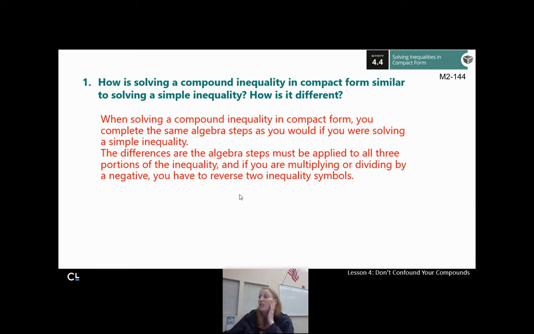The other thing to watch out for is this, and I'm going to use a different color just so you can really see it better. If you are multiplying or dividing by a negative, remember how when we multiplied or divided both sides by a negative, it reversed our inequality? You now have to reverse two inequality symbols. So if you multiply or divide all three portions by a negative, you have to reverse both inequalities, not just one of them. All right? So remember, that's our extra special bonus trick.